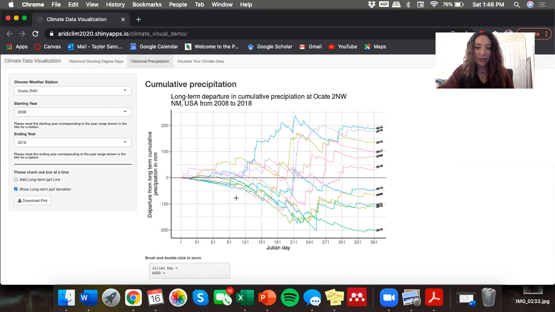And you can click on this one again, and down here at the bottom, it will populate the Julian day and, not the accumulated growing degree day, but it will show you the precipitation. And you can download that plot as well. So that is the historical data that we can look at, data that is pulled from existing NOAA weather stations.